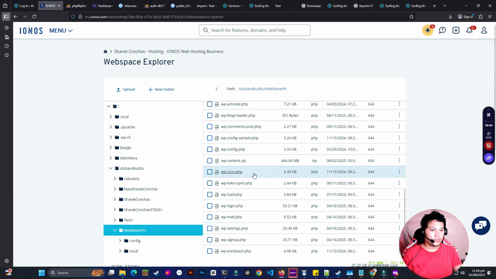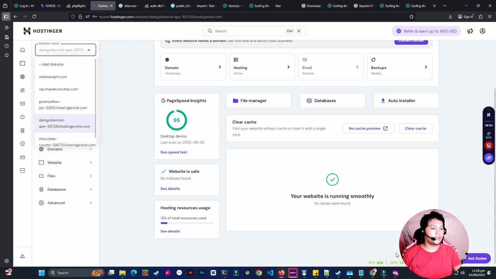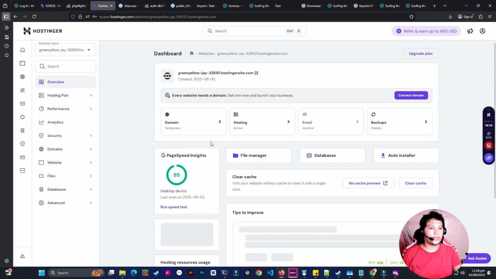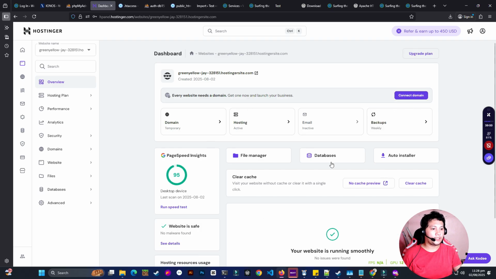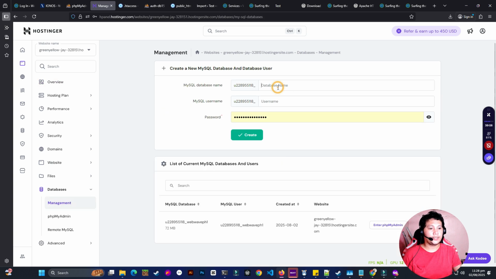Now let's proceed. What we'll be doing here is we have to log in to SSH for the receiving account. And this time I'll be using the last one, which is green. This particular website. And then let's create a database first, because we need the database to be created. So migration to, let's use migration to.